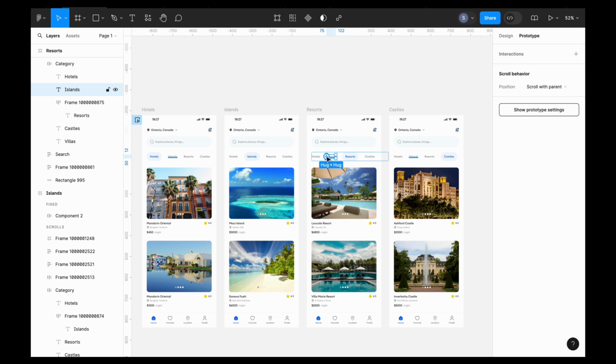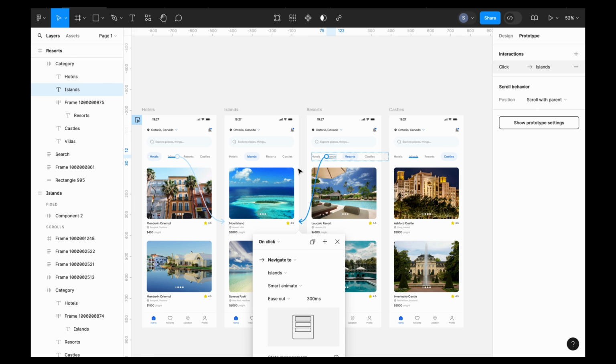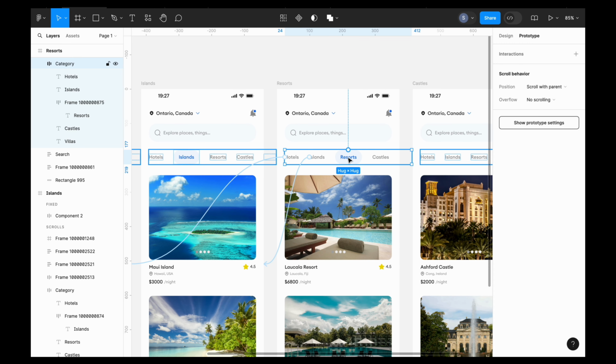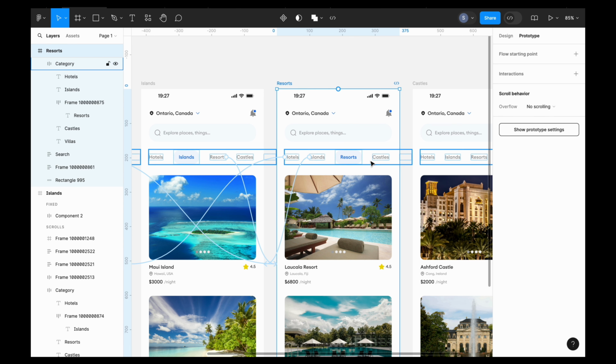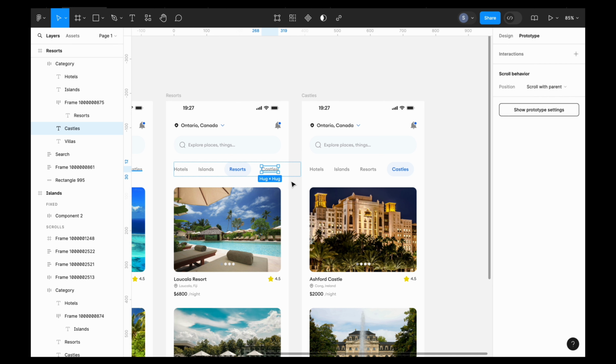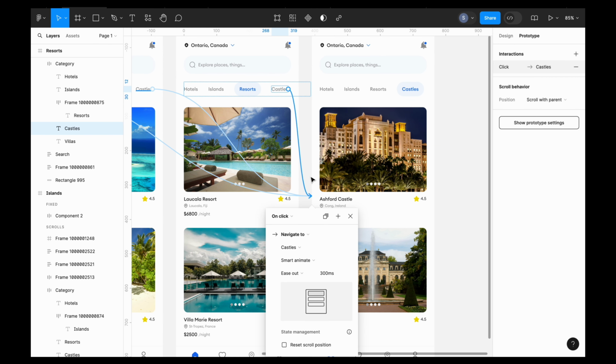For the island option, I'll link it back to the island screen. It is also going to be set to ease out smart animate of 300 milliseconds. Then for this resorts, we're not going to link it since it's the highlighted one for this particular screen. Then we'll head over to castles, right? We will link the castle option back to the castle screen. It is also going to be set to smart animate of ease out 300 milliseconds.